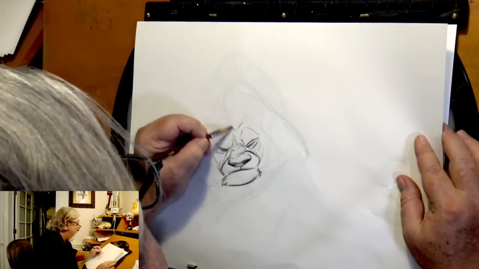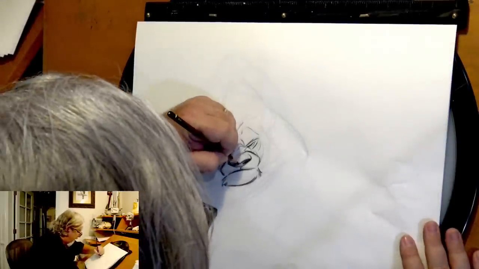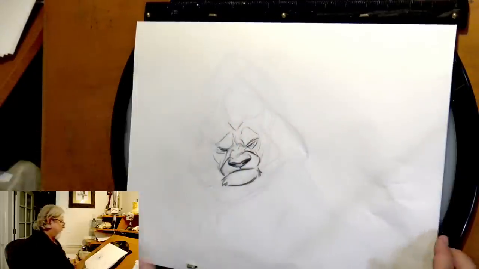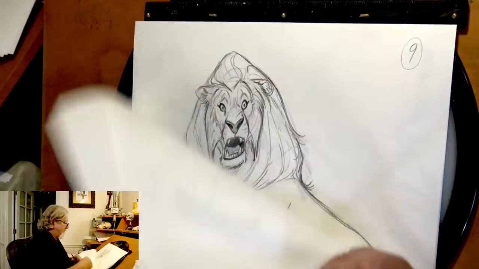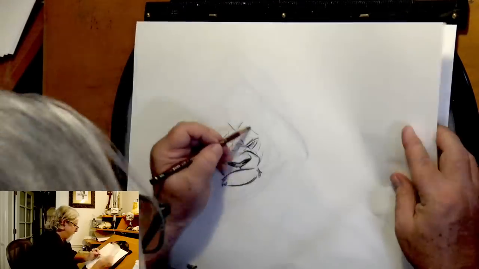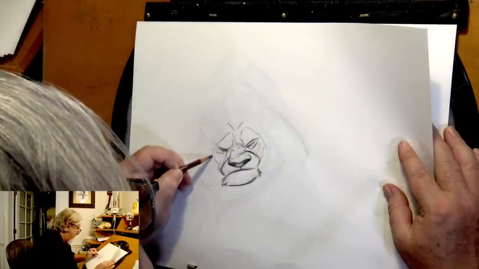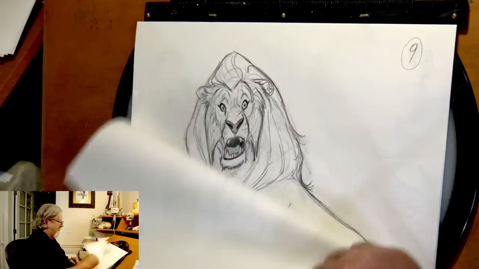If you look at the avalanche in Mulan, the avalanche has all kinds of shadows in there. And so I'm thinking about anatomy in here as I'm squashing the face. Here's the stretch and here's the squash.